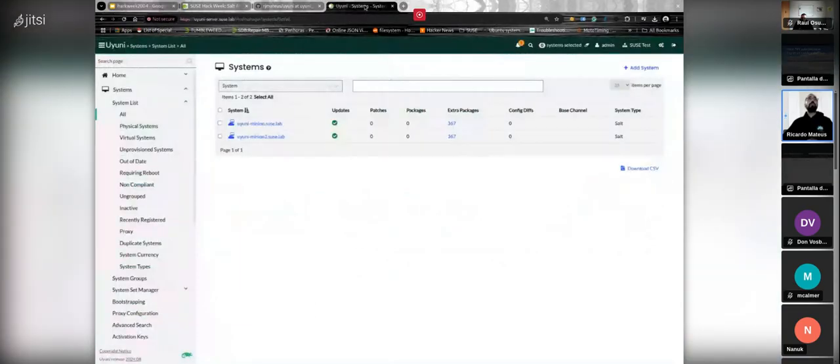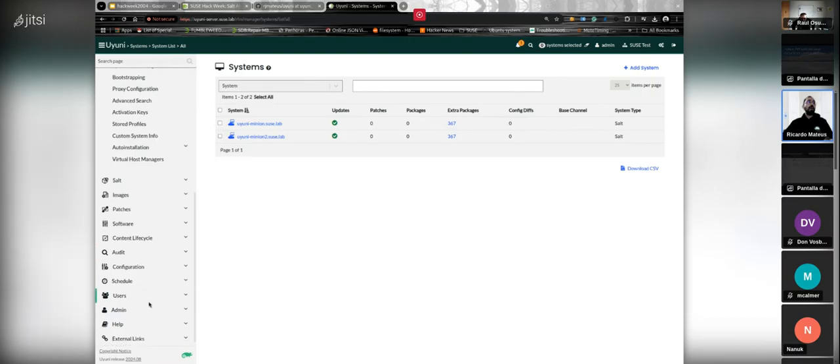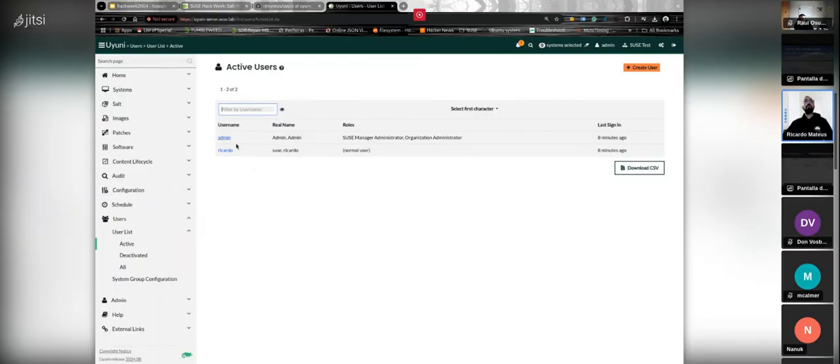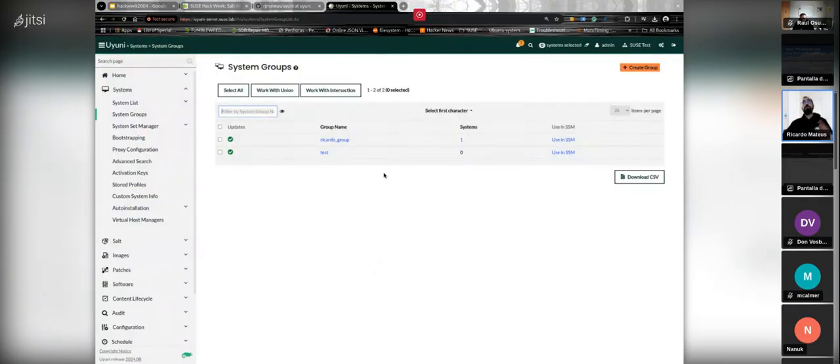First of all, what we have on this server: this server has two minions. The names are similar: uyuni-minion and uyuni-minion2. I have two users. One is the admin user, which is the super user for this Uyuni server. The second one is a user that doesn't have any roles, so it's just a freshly created one. On the system groups, I have two groups, one of them is empty, and one is Ricardo group.